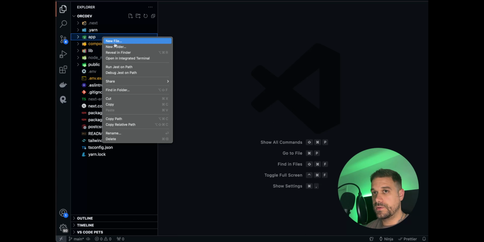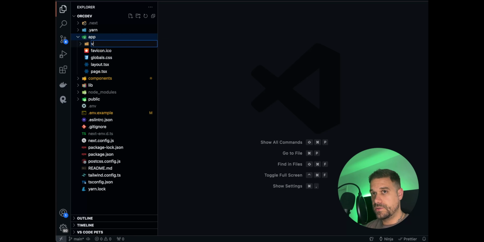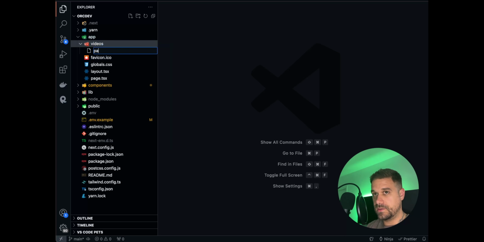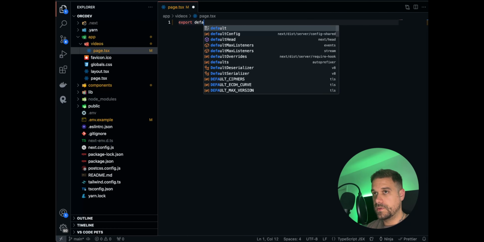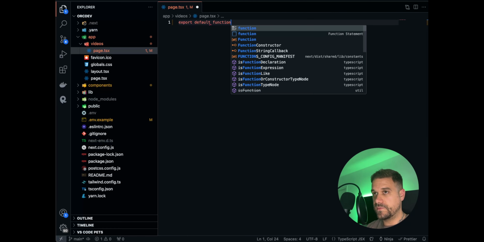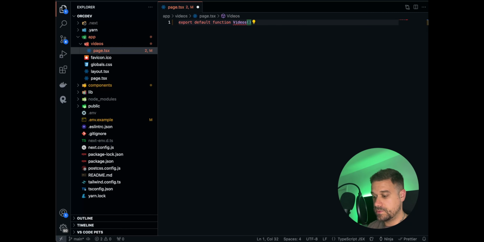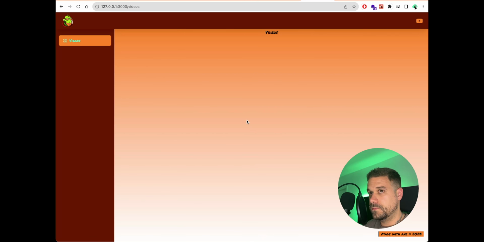Let's roll. First, we're going to create a videos page. So we are going to create a videos folder inside the app directory and inside it page.tsx. And there, we are going to export default function and call it Videos, and return just h1 Videos to test it out. When we go to our new route, videos, we see that h1 is there. So now we can fill it with YouTube videos from the API.